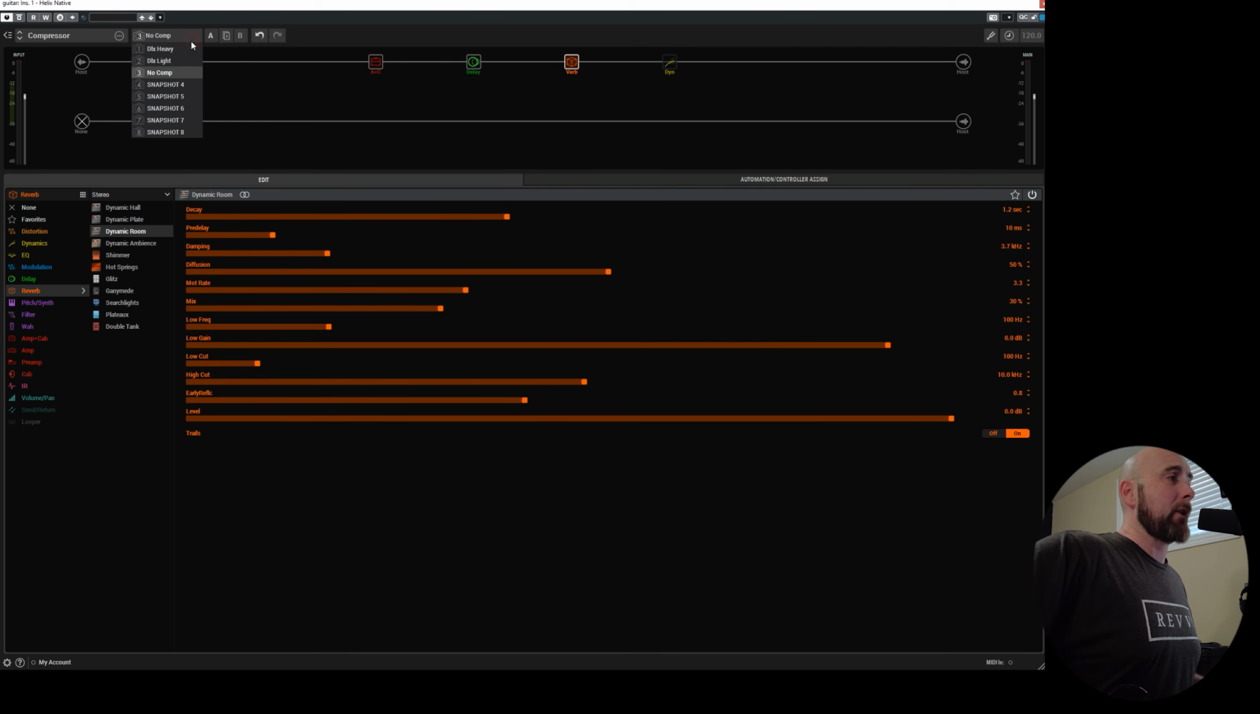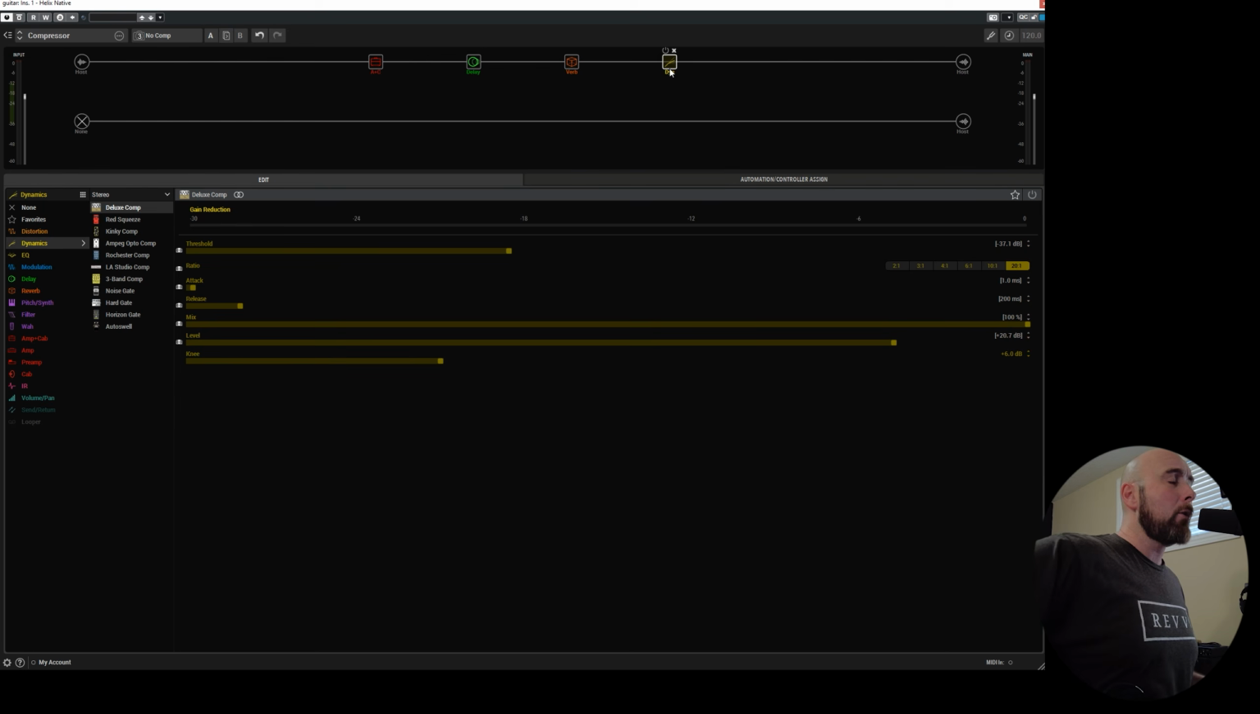So I have three snapshots set up. I have no comp, I have deluxe heavy, and I have Deluxe Light. Now you might be wondering why I'm calling that Deluxe Heavy and Deluxe Light. If we go over to our compressor, I've chosen a Deluxe compressor.